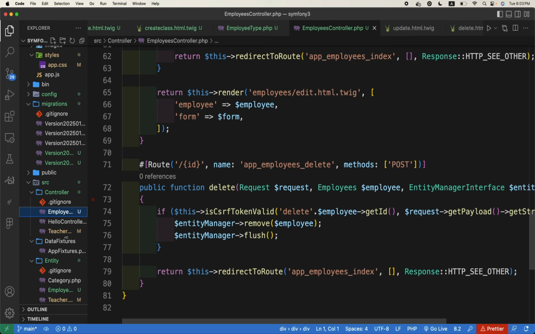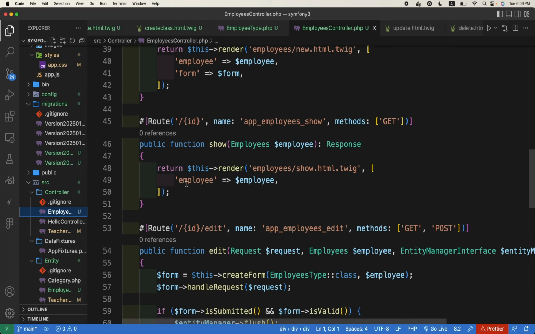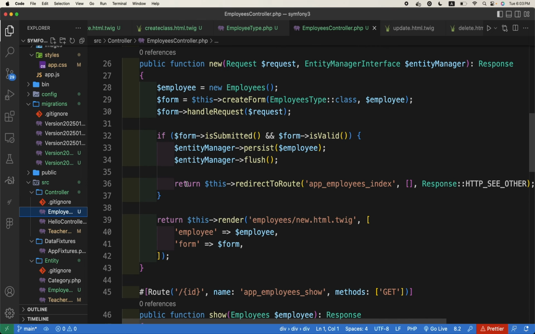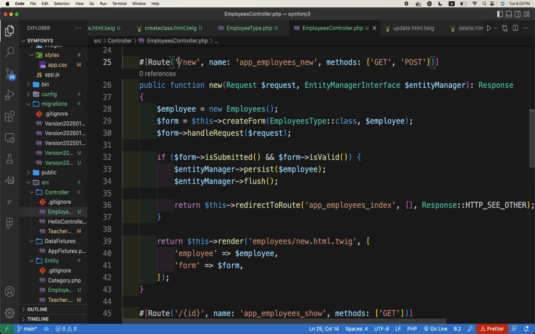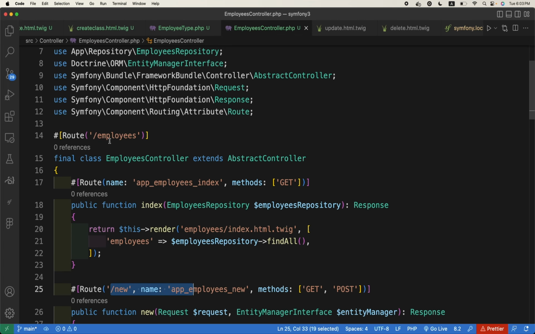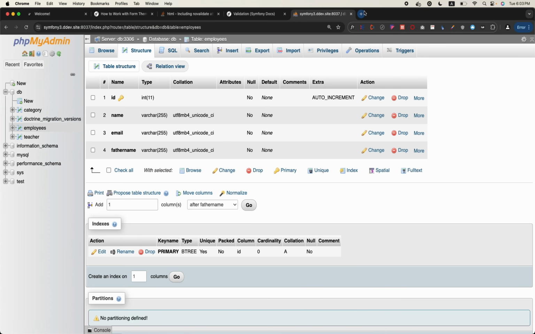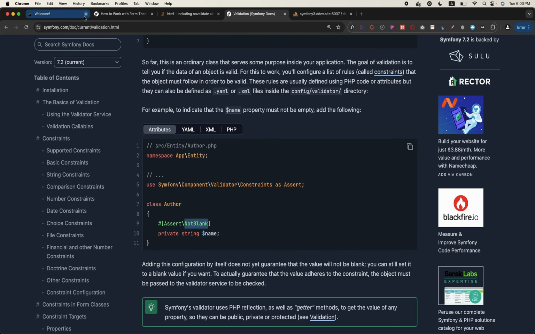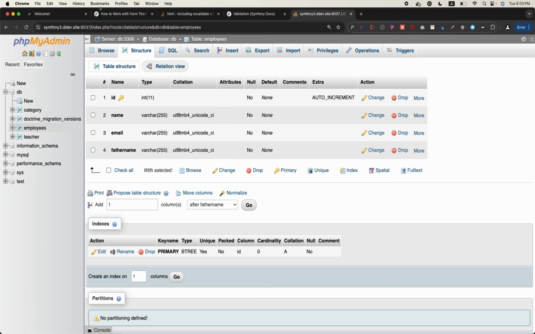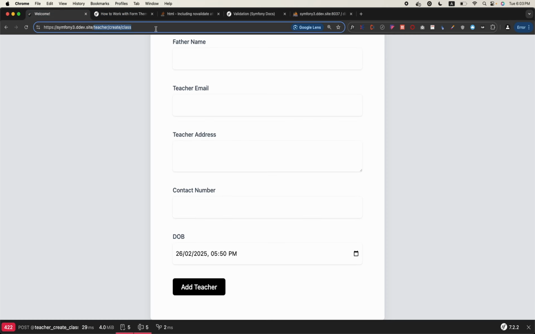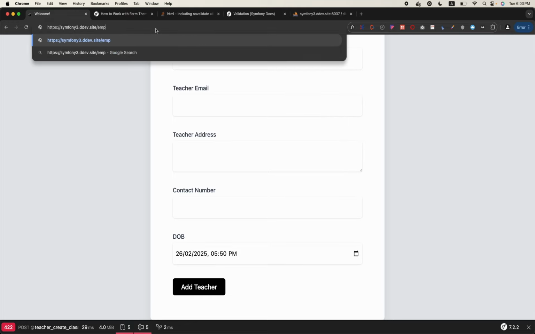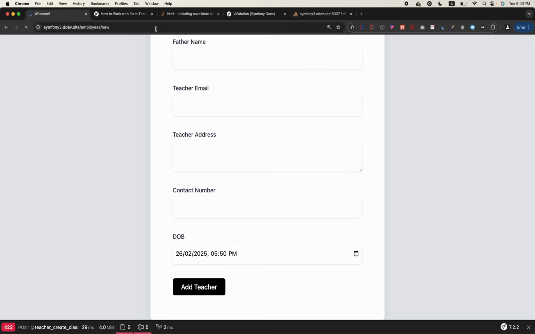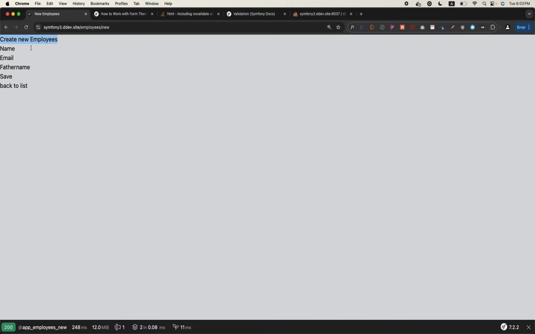If I now test it and go to the new one, where is the new? This is the new. The path is /new, but outside the class we have employees, so the whole path should be employees/new. I think it has created a twig file also. Yes, it has. So employees/new. Now this is that form: create new employees, name, email, father name, and save button.